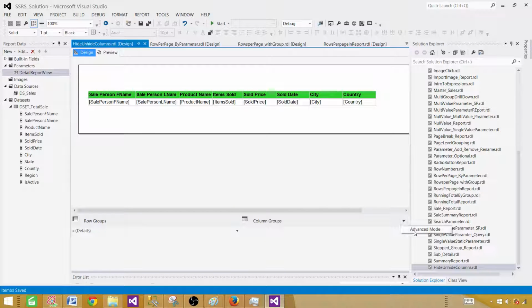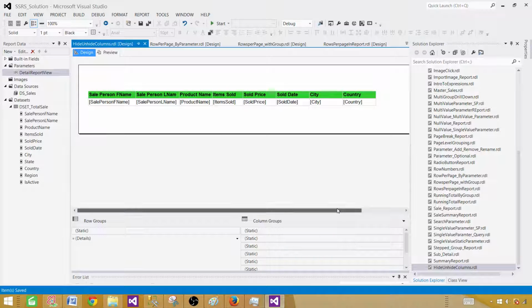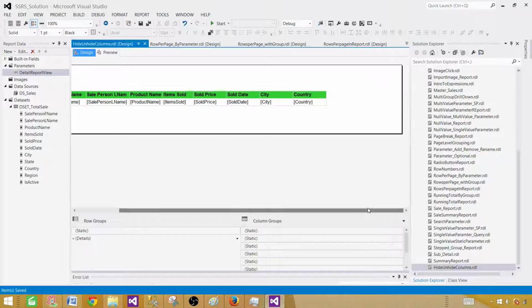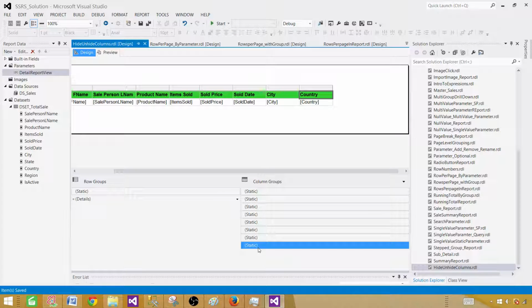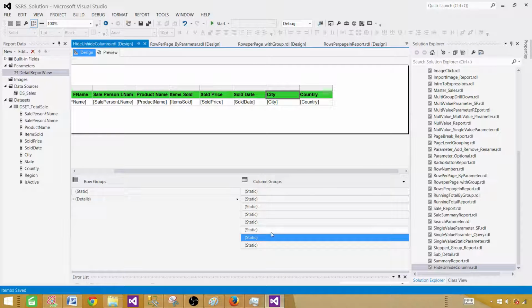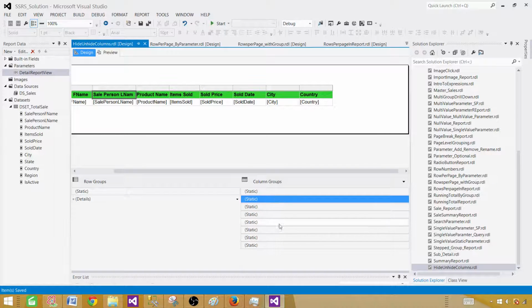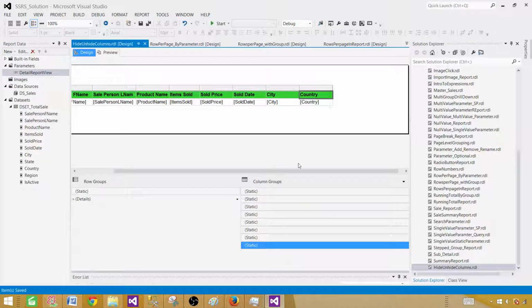Now click on the design and let's make use of this parameter. Click here and go to advanced mode. Once you are in the advanced mode, let me expand this a little so I can show you guys. If I click here on the static, see the column is selected. So by clicking here, I can select different columns.